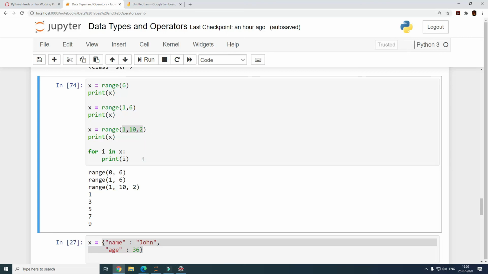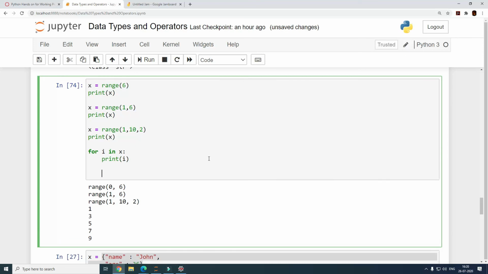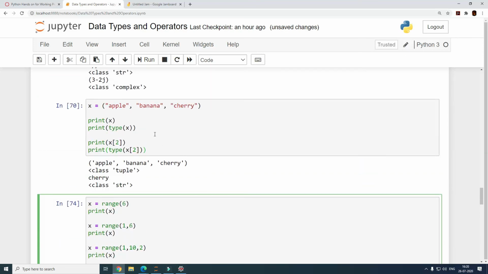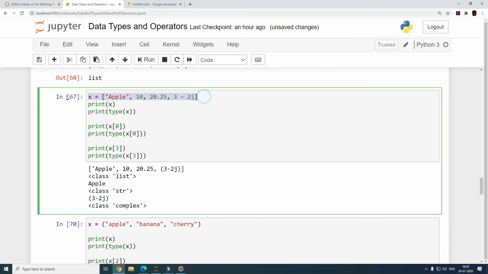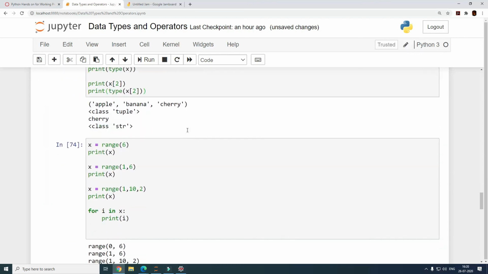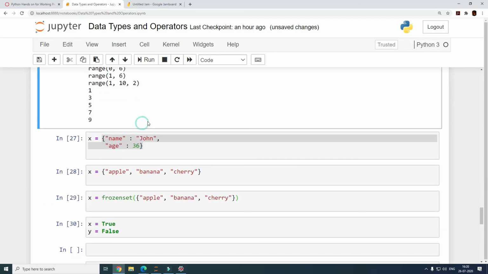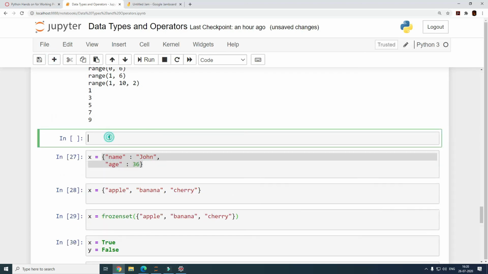If you want to specify the step size, one thing which you can definitely do is, and let me show you that example. What I can do is, let me use this as an example. So I defined a list, right?